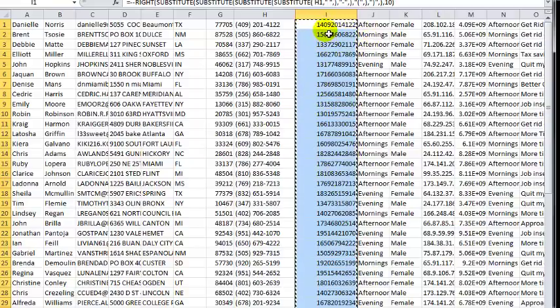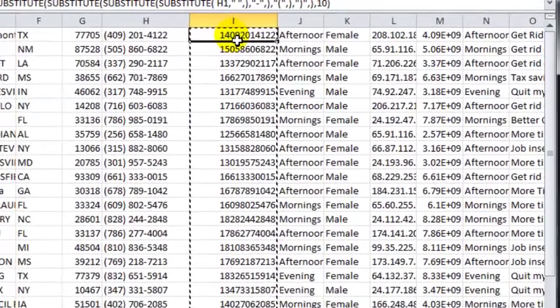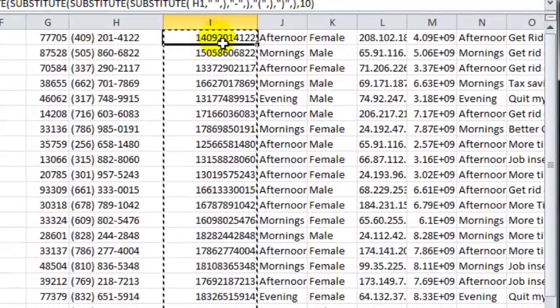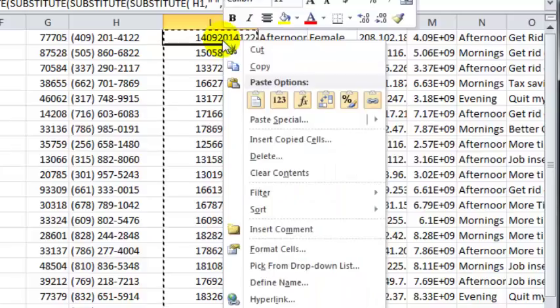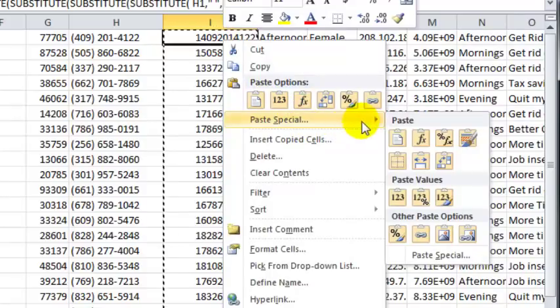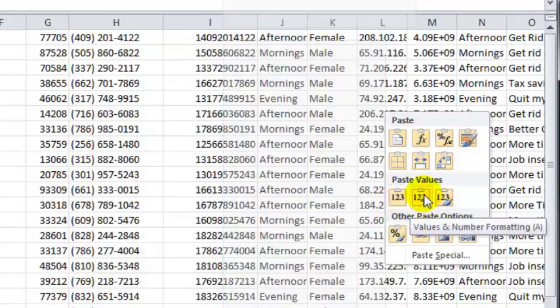Okay, and then click on the very top one again. Make sure you're at the very top on the first row, and then you're going to right click on it. You're going to paste. Down here where it says paste special, you're going to choose this one right here that says values and numbers formatting.